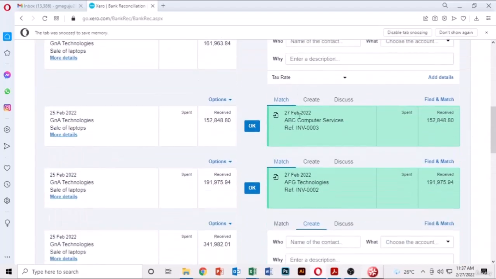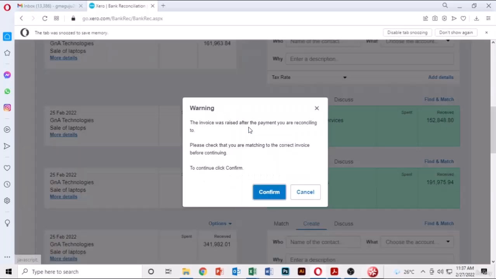So let's start matching. As you can see here, there is 15284. So this one matches with this. So we are saying this amount has been received when we sold our laptops, we received that from ABC Computer Services. So it's matching because there's a green color against this white here, and even the figures here are matching. So we say okay.